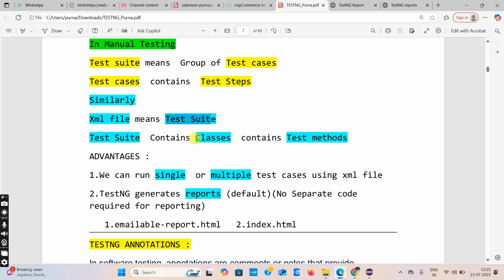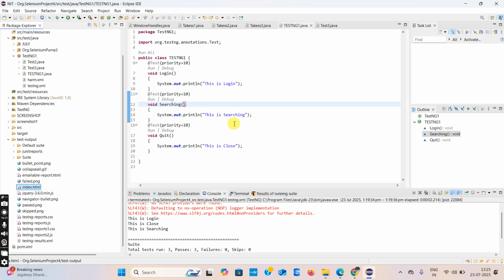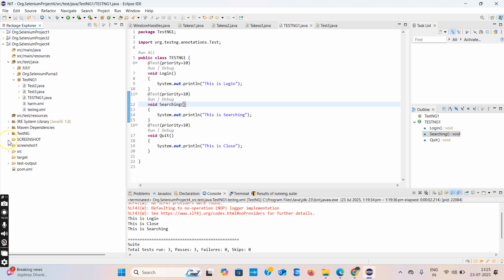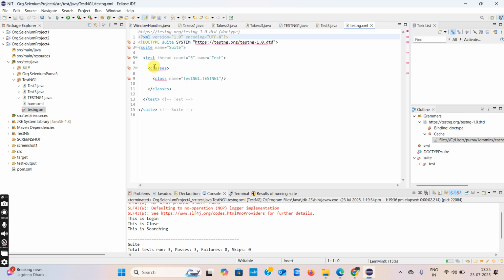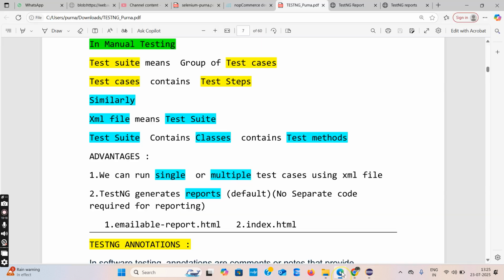In that, the test suite contains what? Classes, and the classes contain test methods. See this XML file. Suite contains test, contains classes, contains what? Methods. This is the hierarchy. The same XML file contains one test suite, and the test suite contains tests. In that, test contains classes and the classes contain test methods.